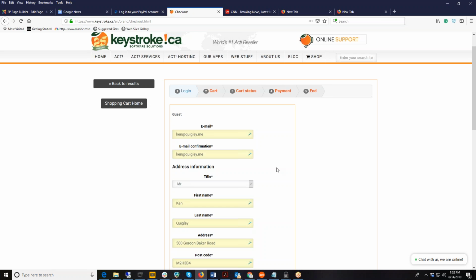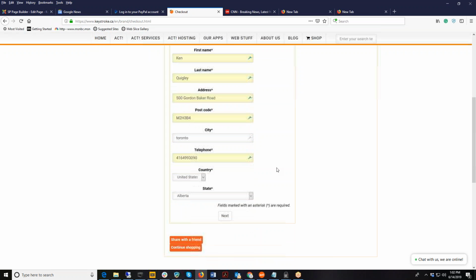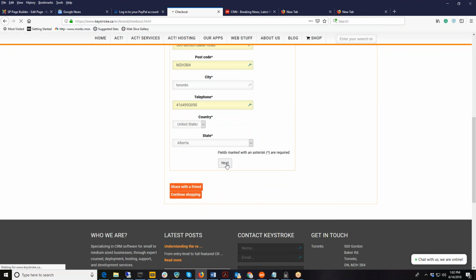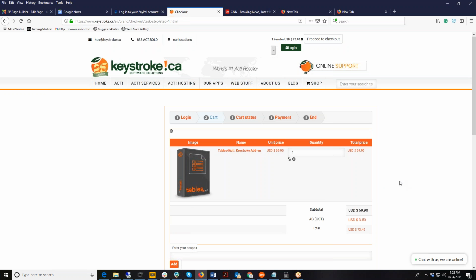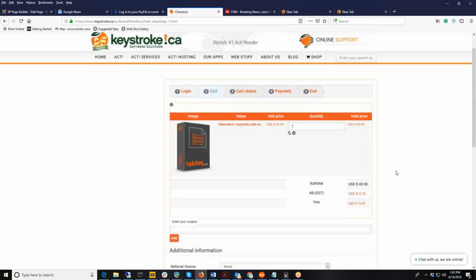So the registration screen, very straightforward. And then you just click on Next. And then you click on Next. I'm noticing that this is displaying a little differently in Firefox, but that's fine.